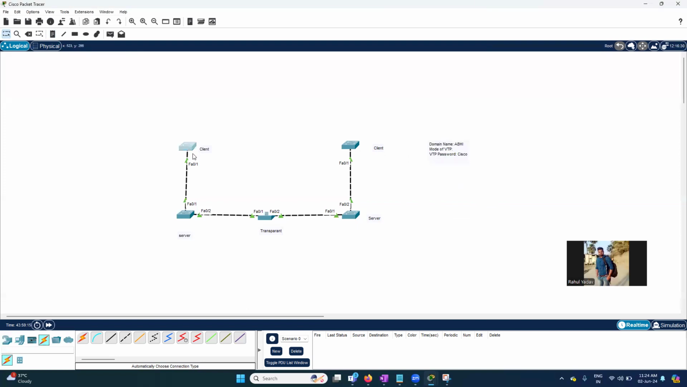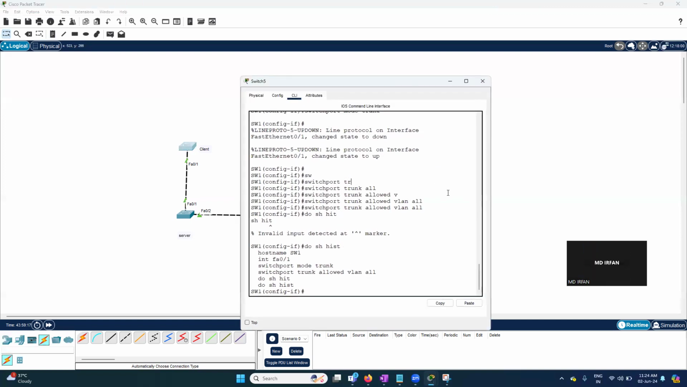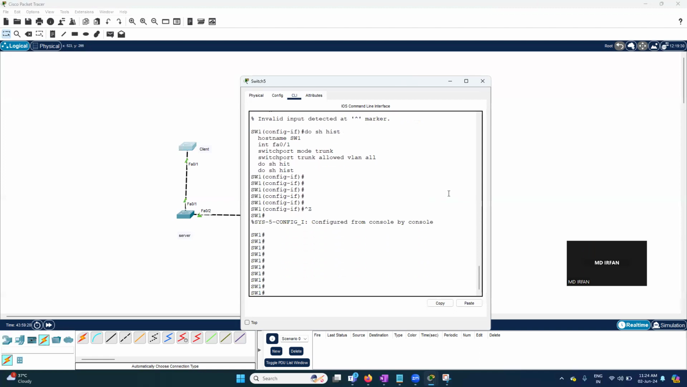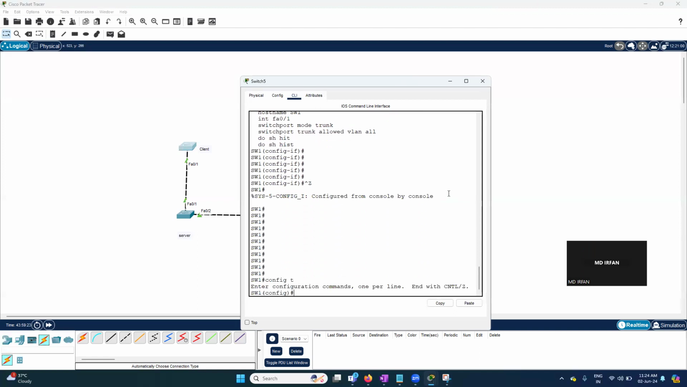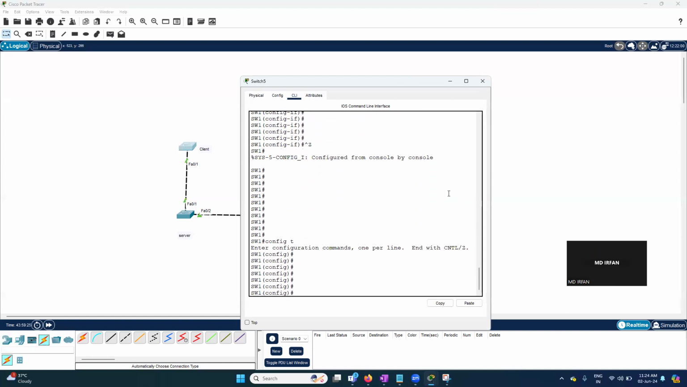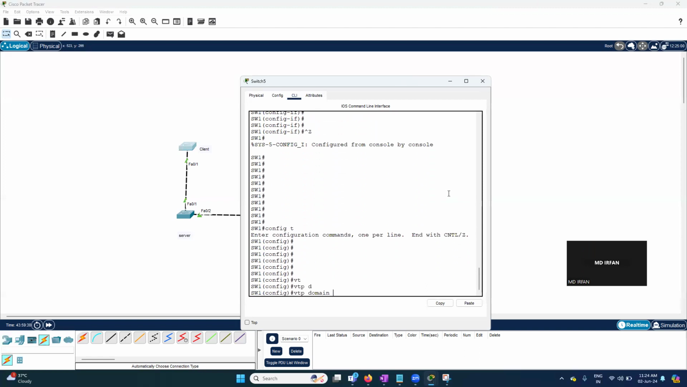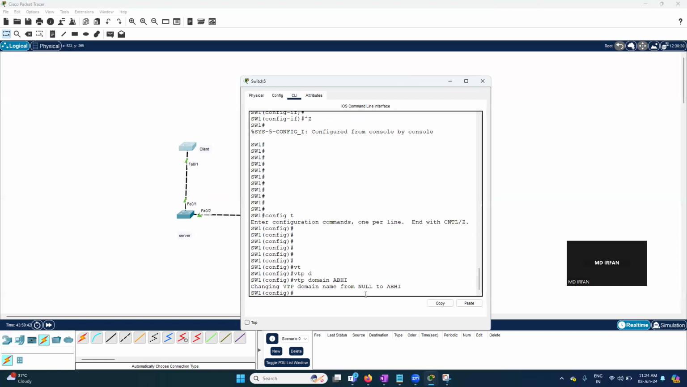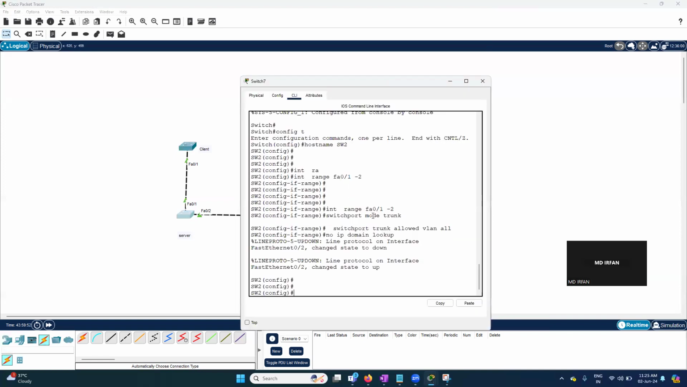So just see the command. First, client mode. I will not configure any VLAN here. First, we need to run the command VTP domain name ABHI. This will run across your topology. If you do not run it, each switch will take 5 minutes to replicate the VLAN information. That's why I'm keeping this on each and every switch to make our process fast.